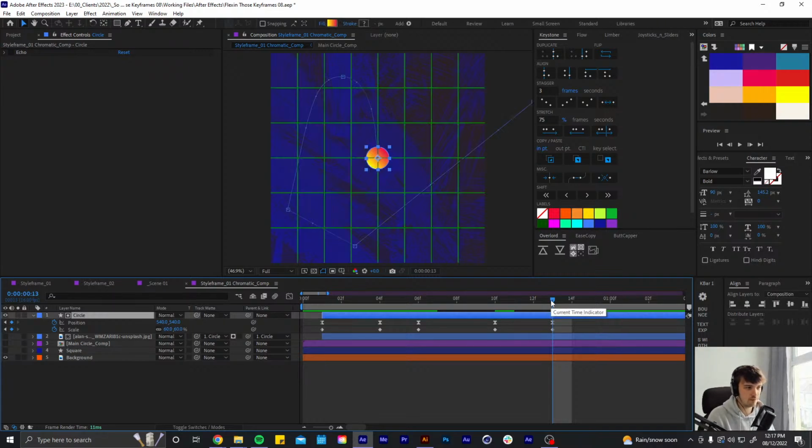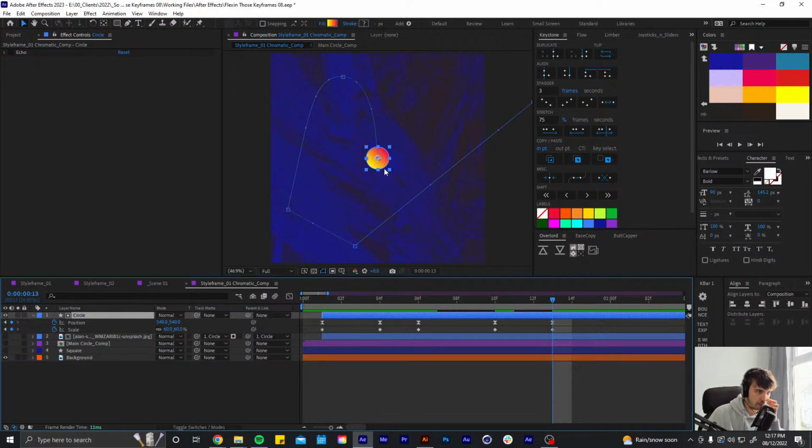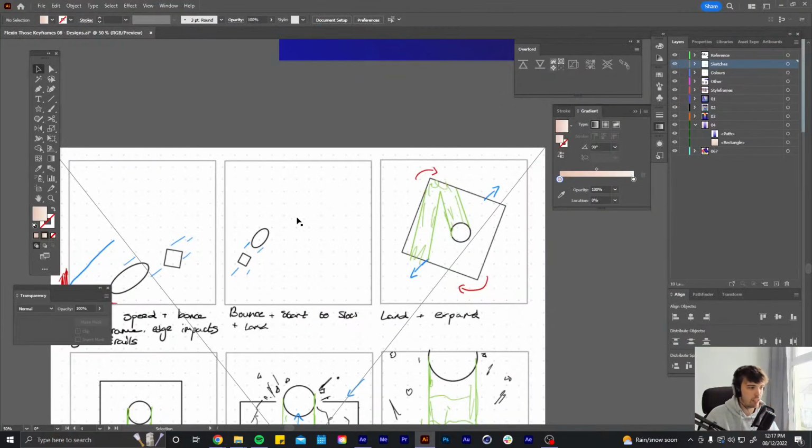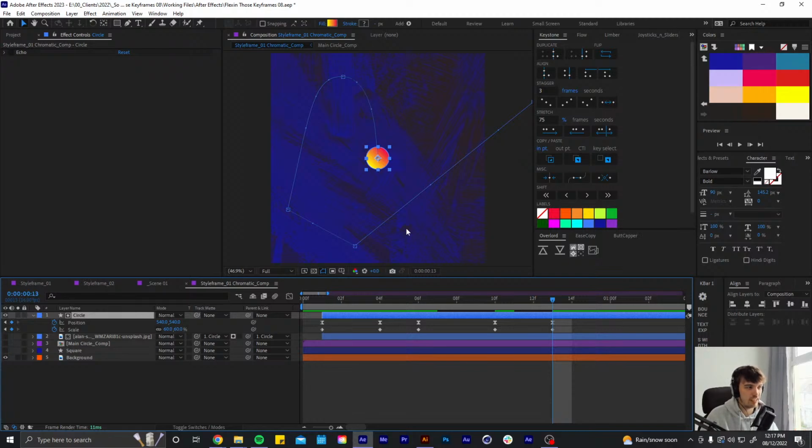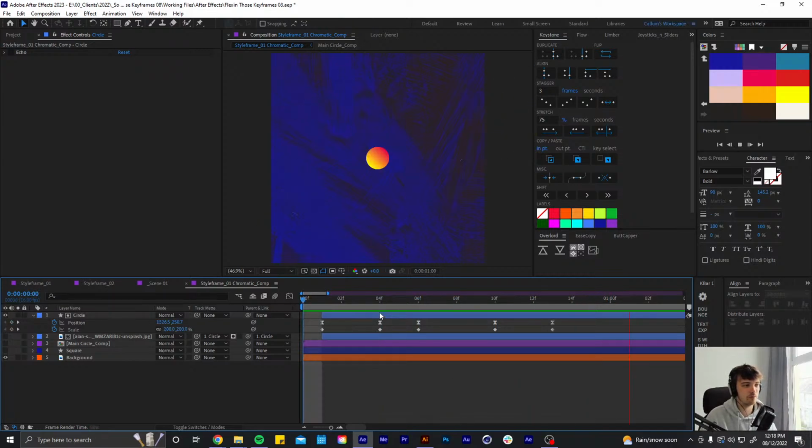Is that in the center? Yeah. So then when it's scaling back up to the circle, it's got more of a distance to scale back up, so it's more impactful. It kind of feels good. Put some easing on that scale as well.